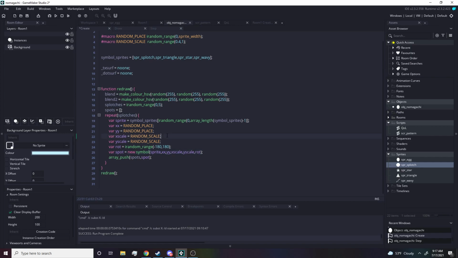We're going to keep track of where the shape is, what sprite we're using for the shape, where its x value is, its y value, and look at, we're using those random place macros that we defined up here. The scale, the x scale, how wide it is, the scale of the width, the y scale, how tall it is, the scale of the height. And we're using that random scale macro. And then the rotation, and we're going to have a rotation between -180 and 180, so it can be rotated 180 degrees. 180 is flipped all the way around.